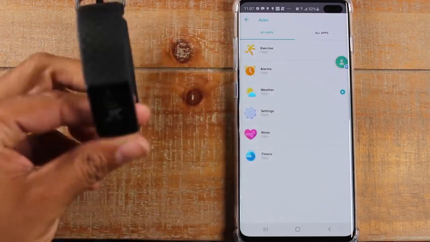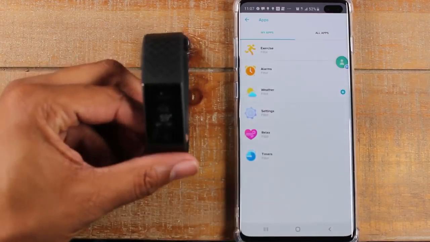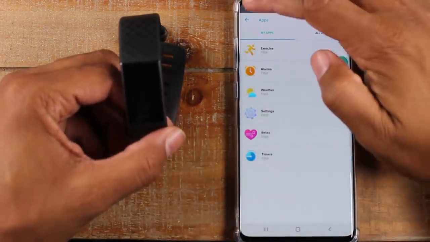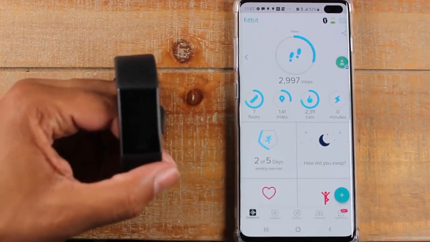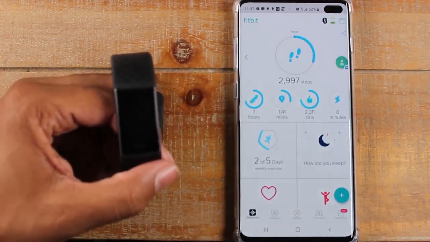Anyway, guys, this has been tips and tricks on the Fitbit Charge 3. It's a device that a lot of people assume doesn't do much, but it does a lot more than you think, and that's why I wanted to do this video, so we could show you some of the cool things you can do.